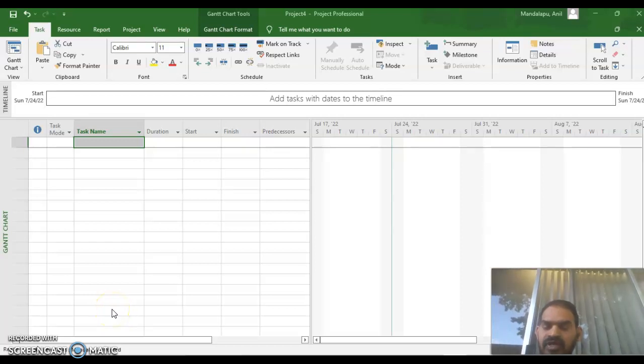Hello everyone. In this video, we're going to learn how to create tasks and dates in order to create the timeline. First, let's see what these different sections are. This is the task section. This is the graphic view of the tasks, and the one above it is the timeline. Let's create the tasks first.